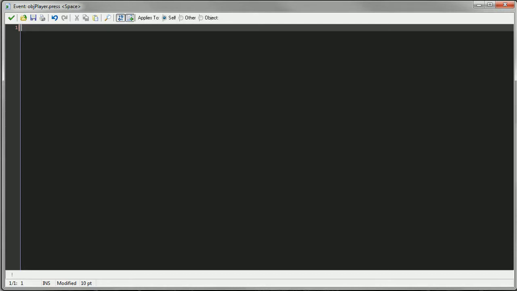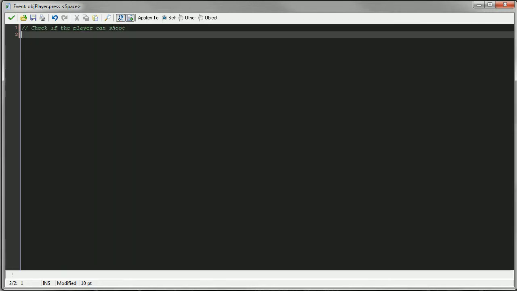And we're going to do an if check. So we need to see if the player can shoot. Shoot, not shot. Check if the player can shoot. And then all we're going to do for this is if, space, open parenthesis, and we're going to check the Boolean. So we're going to see if BLN shooting equals false, and then close parenthesis, and then space, and we're going to open up a brace. Now I'm going to say brace.